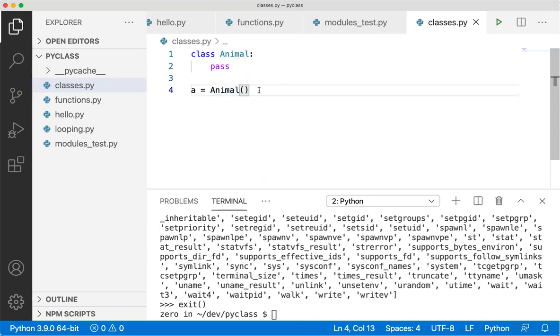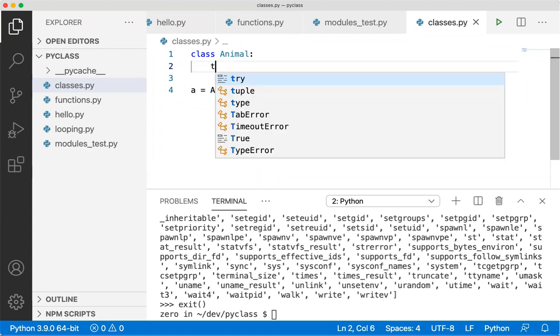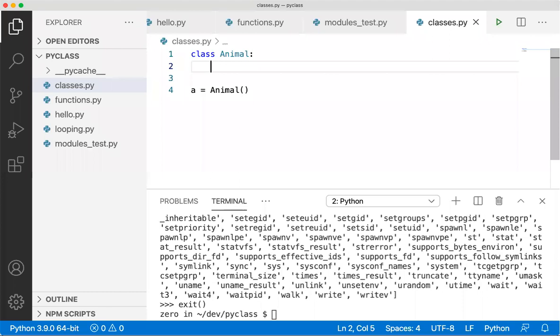Now, an animal can have properties like the type, it can have the name, number of legs, all those sort of things. So for example, I can say type. No, type is a wrong variable. So for example, I can say the name. I say the name is a dog, right? So this is a variable called name that is associated to a dog.